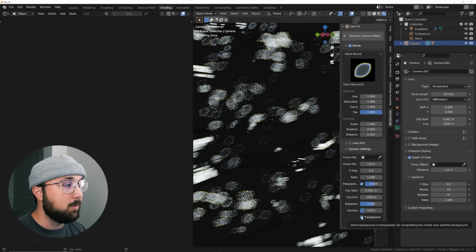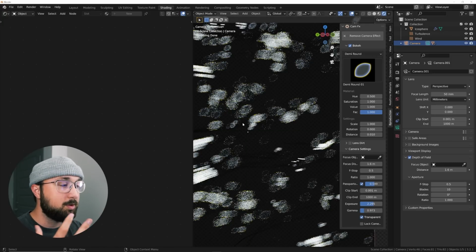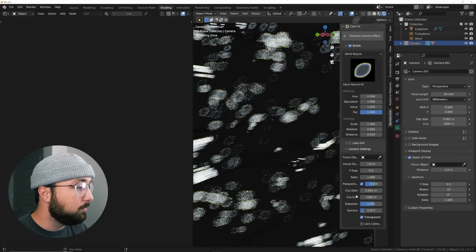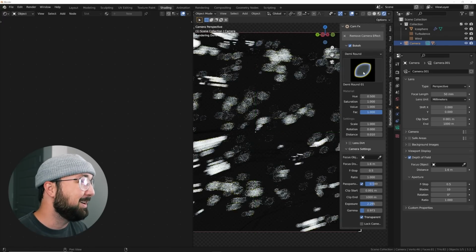And then you can also, really cool, make your bokeh transparent. So if you're going to render out a still image and use After Effects, Photoshop, or compositing, whatever, very quickly you can do that here. And that's awesome. Really, really love that feature. I'm going to keep it transparent. Maybe that'll make my computer run quicker.